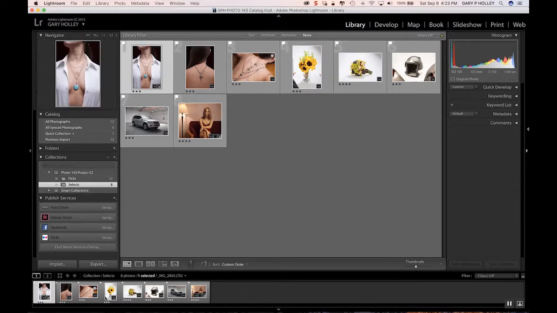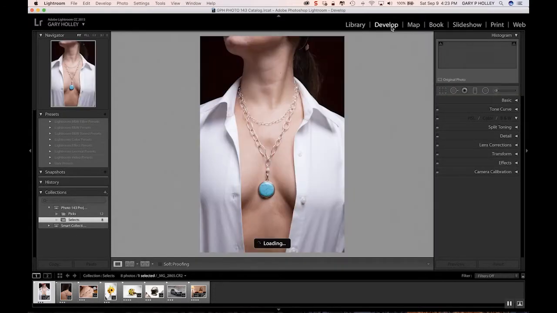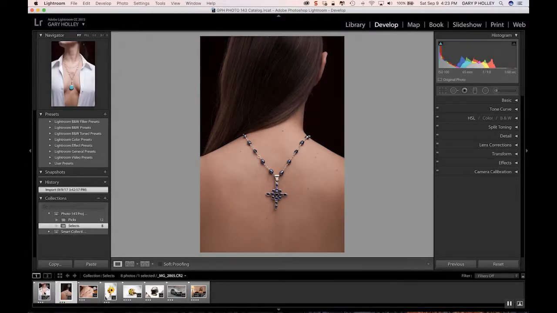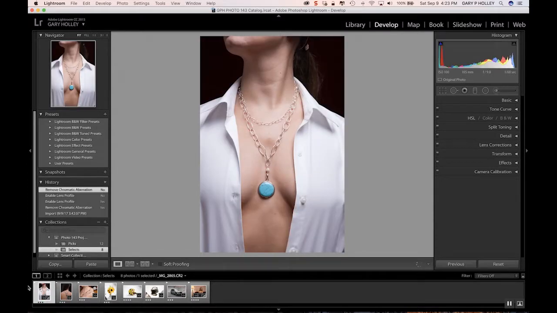Now what I'm going to do is click over to the develop module. Clicking on that, you'll see some changes to the interface. The first image comes full screen here. You can see our thumbnails at the bottom. You can click on any one of them to bring it forward. I'm going to start out with this one on the left.